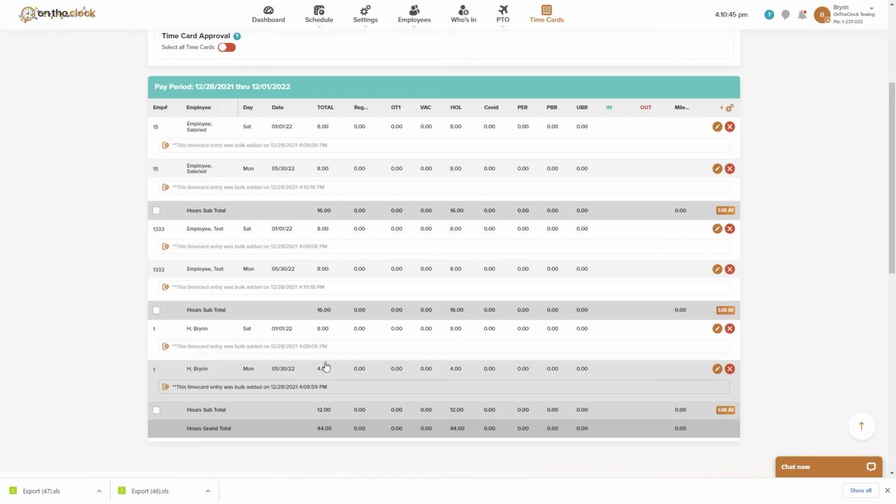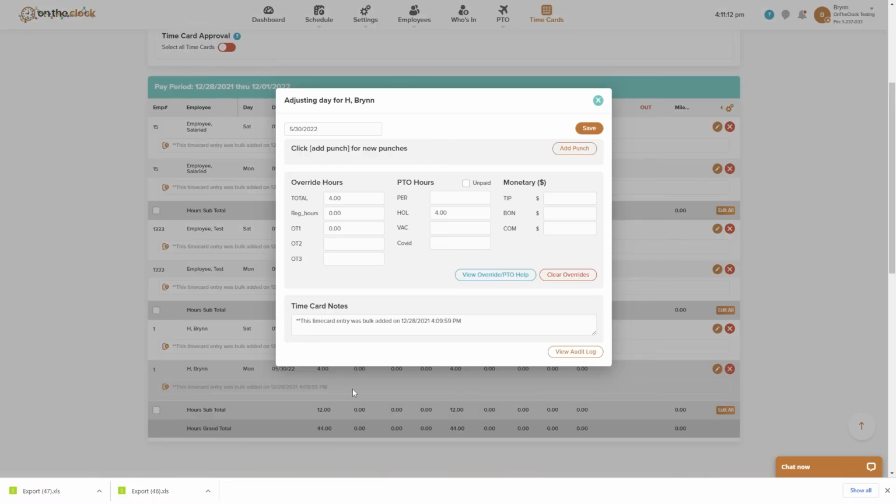And when you are bulk adding your holiday time, you will notice this little note right here that says this time card entry was bulk added on. It will have the date and time that you did add it. So this is going to be auto-filled every single time that you do this bulk option. So if you do want to make an edit or change to this note, all you have to do is click on this note right here. It's going to pull up the time card. And then you can come in here and remove this text and put in whatever you would like, if you would like to do that.